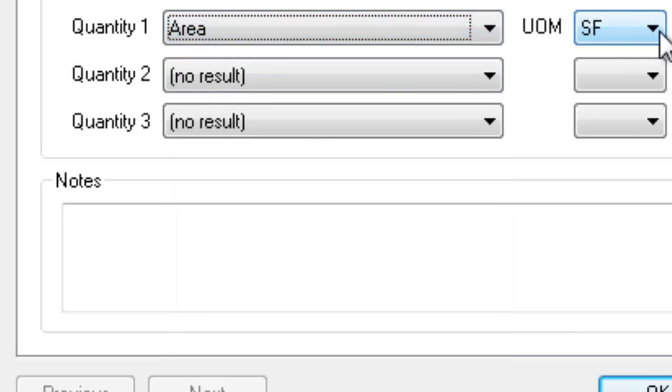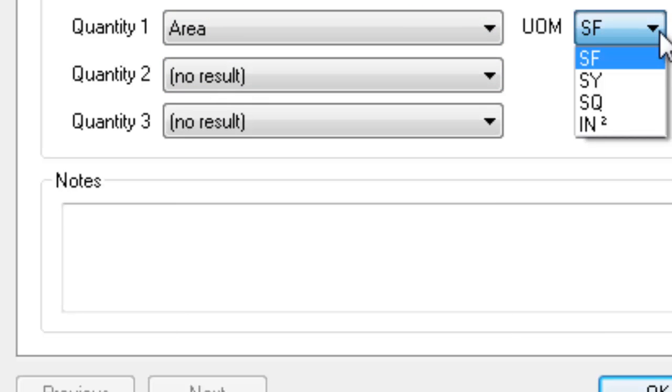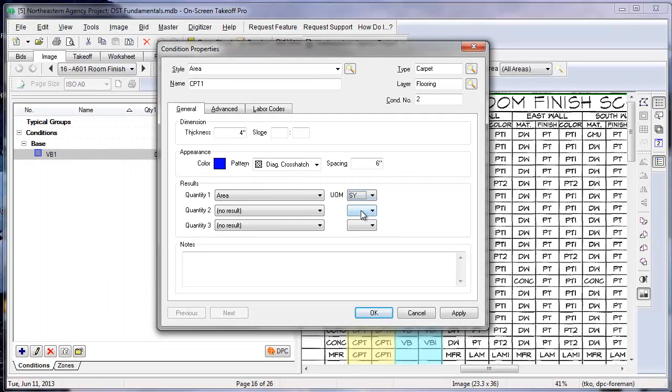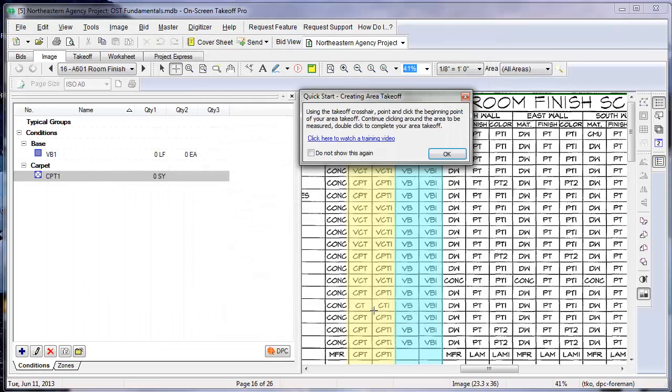We're going to go over here. Instead of square footage, carpet is sold in square yards, so we're going to select square yards. And we're not going to start our takeoff right now, so we're just going to X out of this window right now.